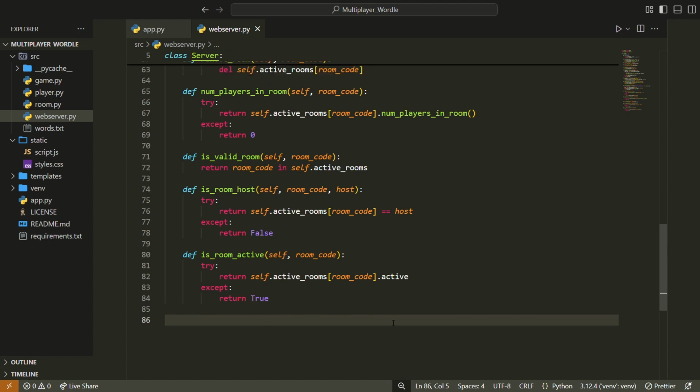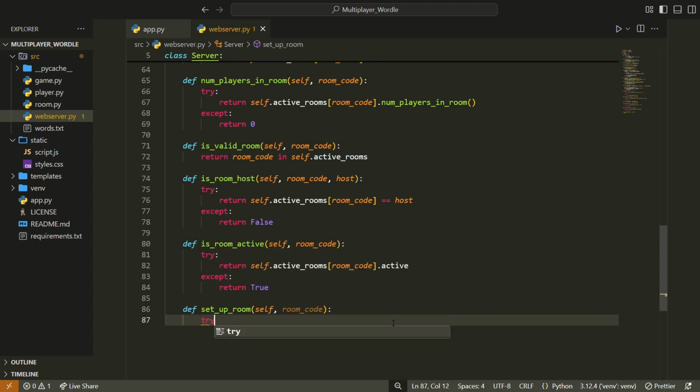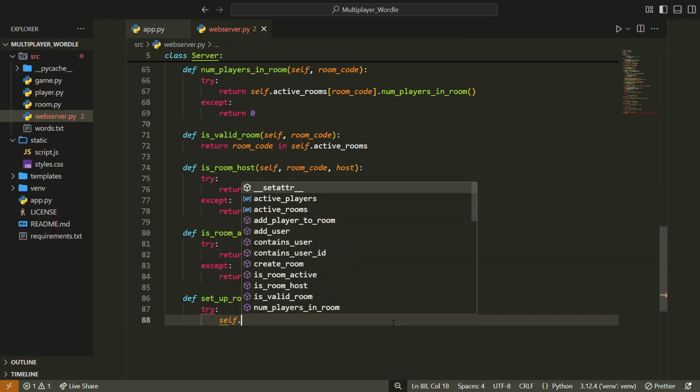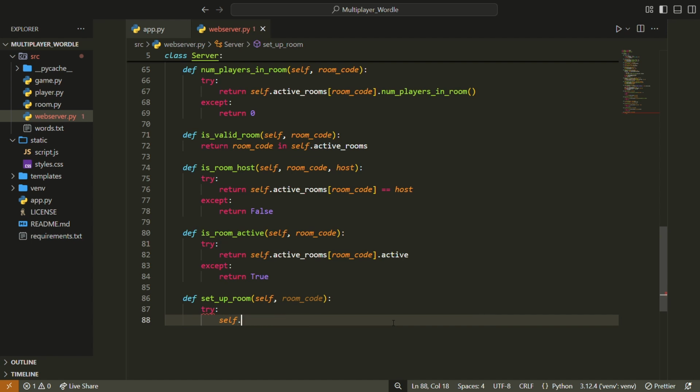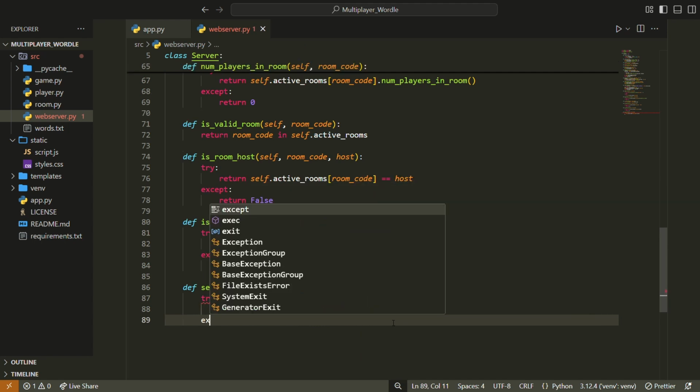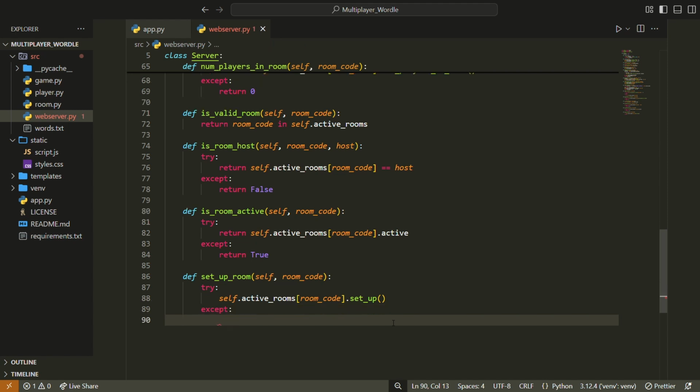Let's next implement the methods to run the gameplay using the room, player, and game classes. The first of these will be to set up a room. Which will accept a room code. And it will try to set up the room in active rooms. However, if there are any exceptions that could arise, like the room not existing, we just want to pass on.